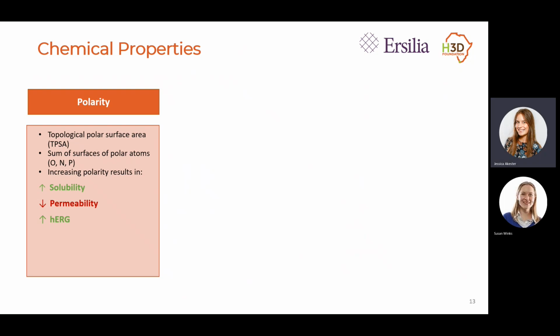So you'll see I've indicated arrows which show whether the value will increase or decrease, but sometimes that means it's a good thing, sometimes that means it's a bad thing. So I've color-coded it to make it a little bit easier.